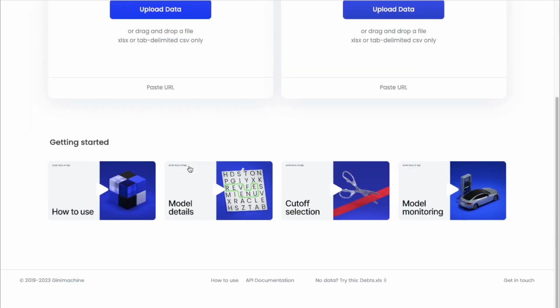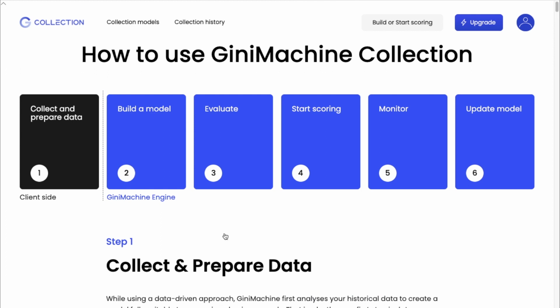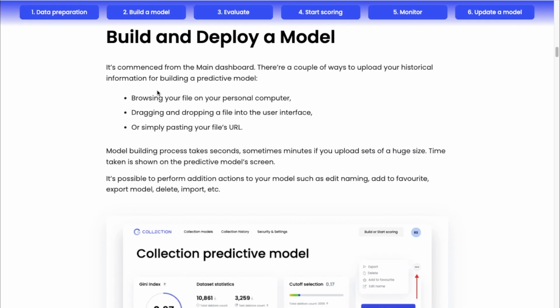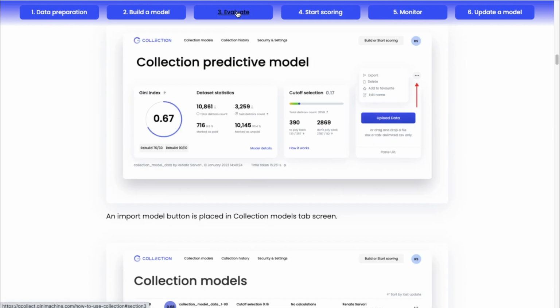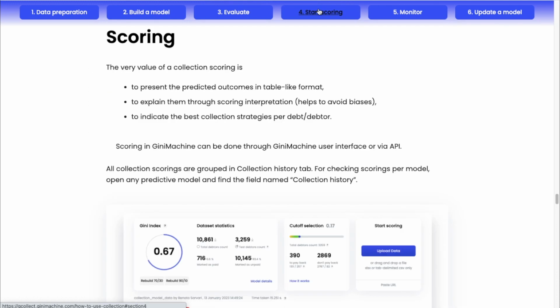Next, let's walk through the streamlined process of using GCollection, which can be completed in just 6 easy steps. Collect and prepare historical data. Gather all the relevant information you'll need. Build your model. Create a predictive collection model tailored to your specific requirements. Evaluate your model. Assess the effectiveness and accuracy of your collection model. Start collection scoring. Begin the process of scoring your debtors and building your collection strategy.